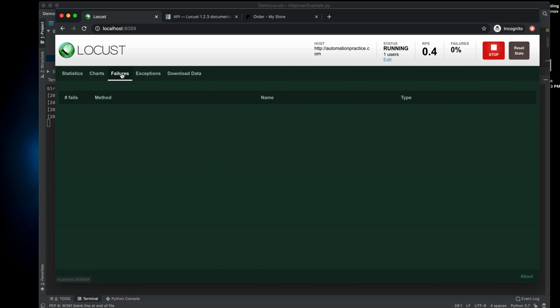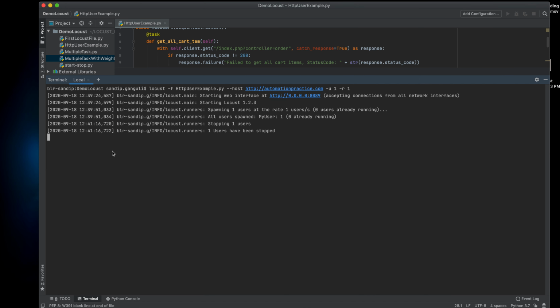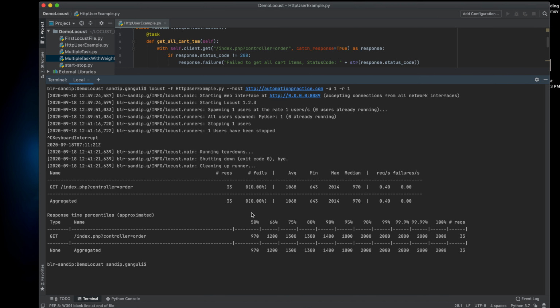So if I go to the failures, nothing is there. Exceptions, nothing is there. Download data. So you can download all those statistics CSV from here. I mean, it will download just a CSV file you can use for later. The same report you will see in the Python console as well. Let's go back here and let me stop it, and let's see how it works when we're going to fail it. So it's stopped here, right? Let me stop it. So this statistics, you see, you can download from those download CSV.